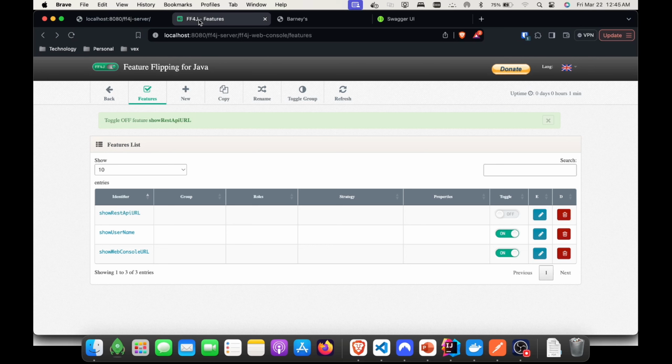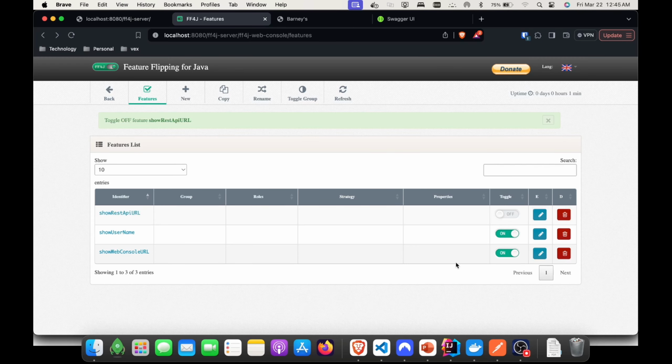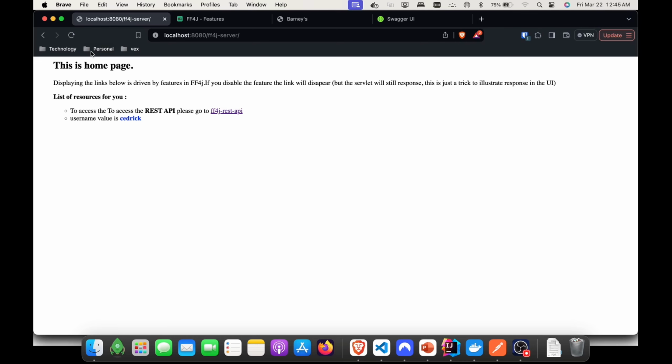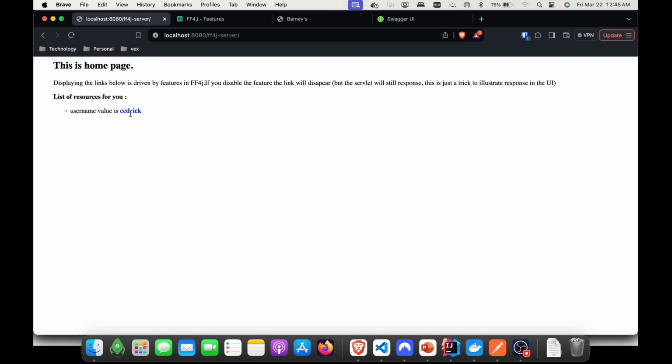Sorry, I had turned on the wrong URI. Let me make sure I have the values correct. Yep. So I'm going to turn on the show web console URL. That's the one which I had turned off. As you can see, that value is now completely gone. Same way, if I turn on or turn off other values, so I'm going to turn off show username, and this username Cedric is going to hide now.